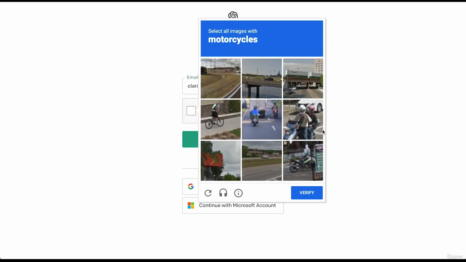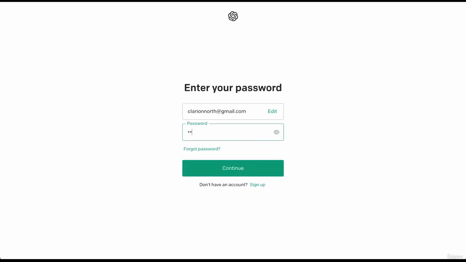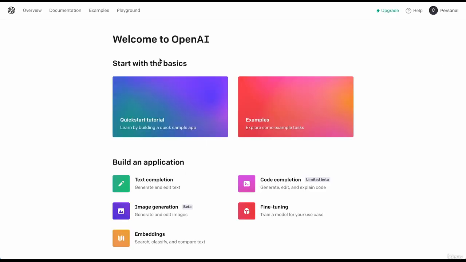Am I a robot? I'm not the robot. Motorcycle, verify, continue. I'm sure you guys really wanted to see that. And all right, so you're going to have to follow their auth, save it, and then you should log in and you should get to this dashboard. So pause the video here. Once you get to the dashboard, I'll meet you back. Unpause, and I'll be waiting for you in the future, drinking some coffee.